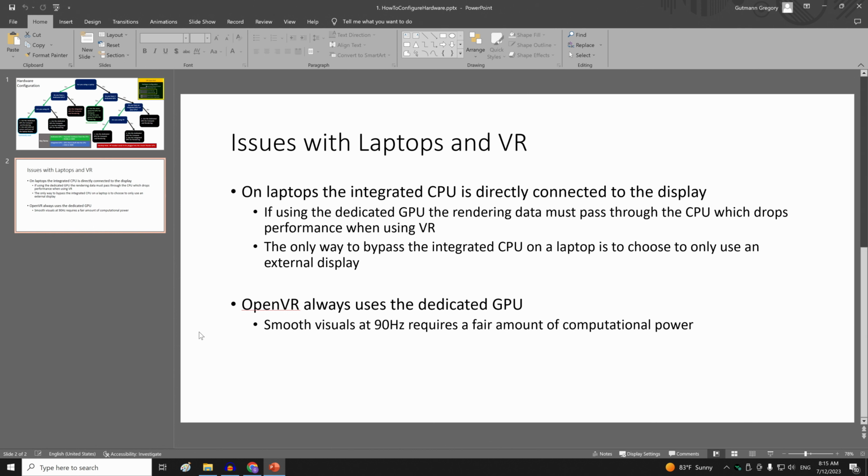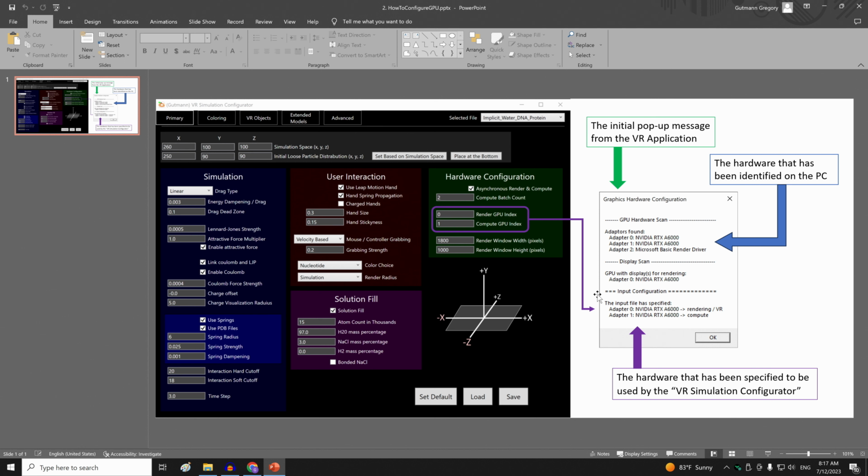On the left side, this is our VR simulation configurator, which can be used to set the parameters prior to launching the VR application. Once you run the VR application, this graphics hardware configuration pop-up will appear, and it will show you the adapters found on your system right here. Then it'll show you which GPU is connected to a display. This works well for desktop. It may or may not work for a laptop. It also shows you the configuration that has been set by the VR simulation configurator on the left.